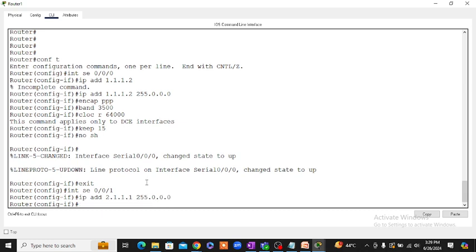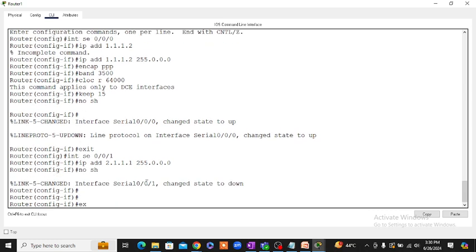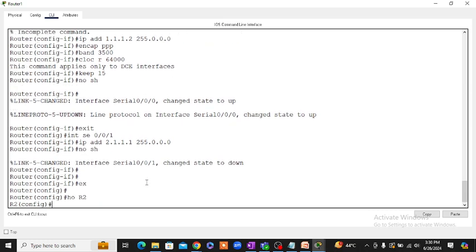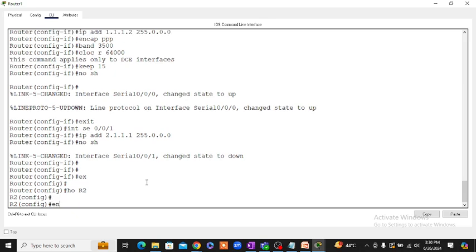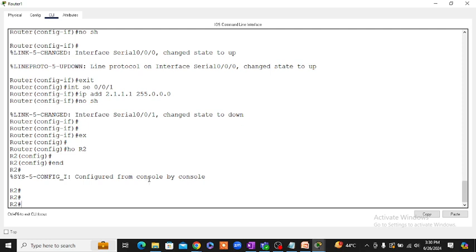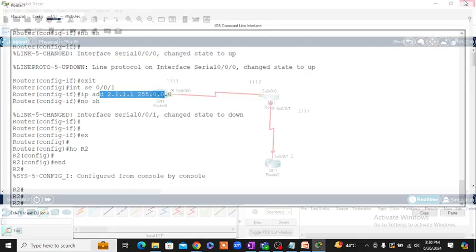Now here you can see I will use SDLC. I will not change encapsulation, I will not change bandwidth or keepalive. Everything I'm using is the same. Even clock rate I will use the same. I will just do no shutdown. Do exit, hostname is R2, and do end. Got it? So in the second interface I'm not changing anything, I'm using default values. I just configured the IP address, so it will work.